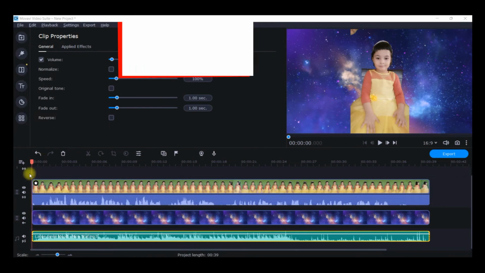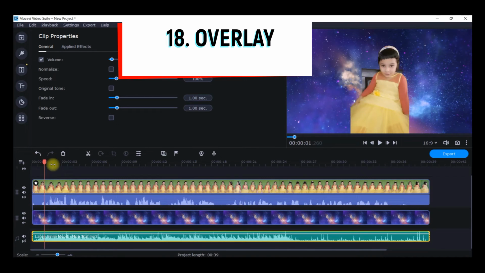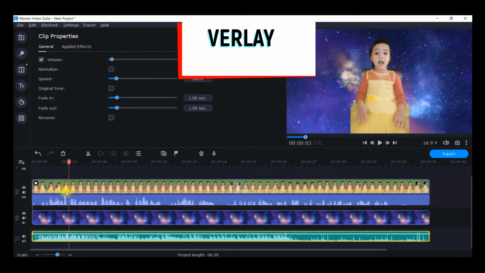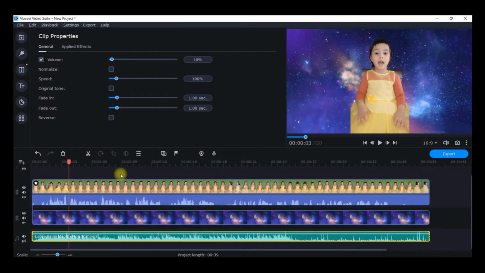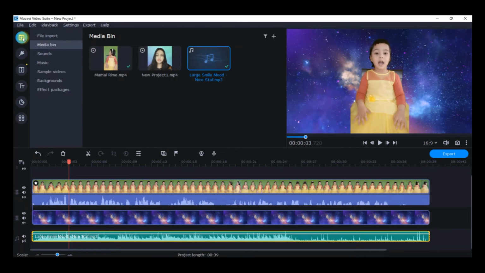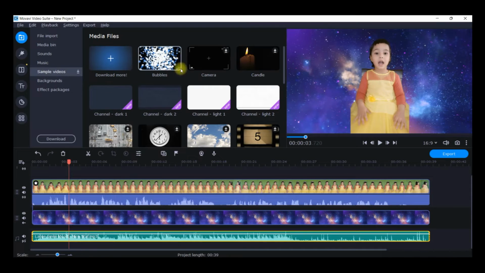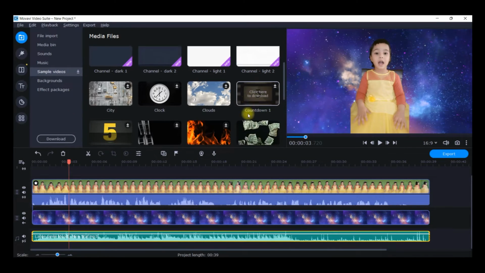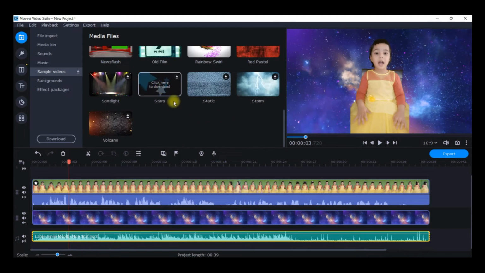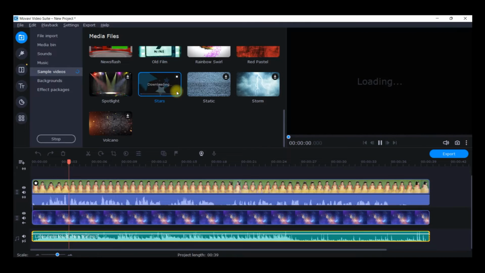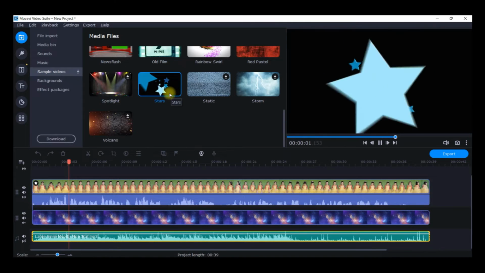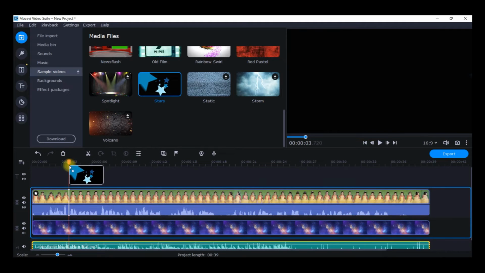Now I'll go for overlaying. Suppose I want a certain part of the video to have a different video on the top of that video. So where do I get that? I'll go over here. I can go to this sample video option. Either I take any video from here, any video I feel like. Suppose it is about a star, so I take this video. Again it will have to be downloaded like the background. Once it is downloaded, I want, suppose, this one to be here.